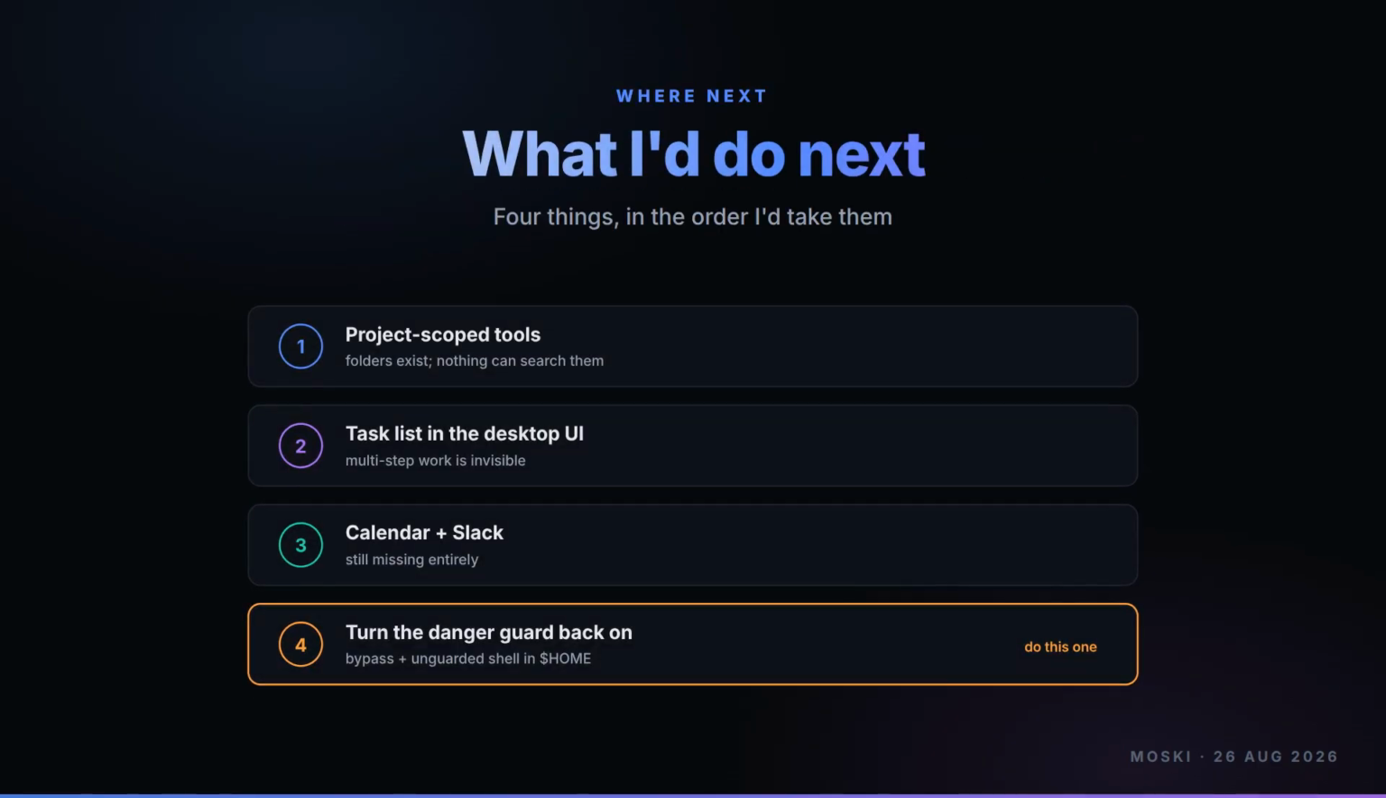Finally, where to go next? 4 things. 1. The project's feature your other session built has files and instructions, but no tool can search inside a project yet. Wiring that up makes the folders actually pay off. 2. Bring back the task list in the desktop window. You have the screen space now and multi-step work is invisible without it. 3. Calendar and Slack are still missing entirely.